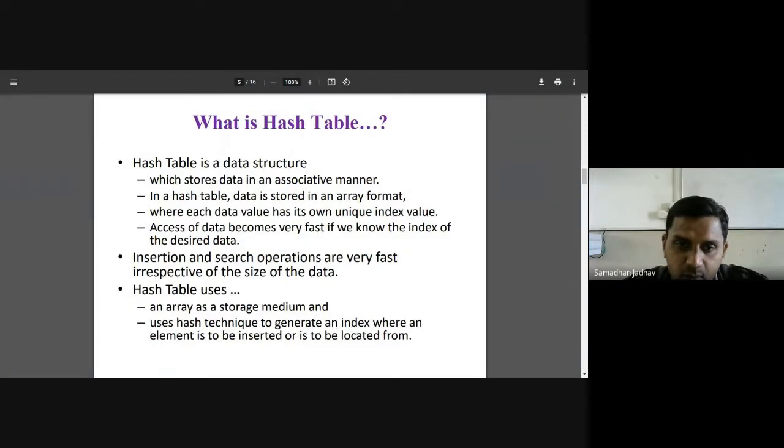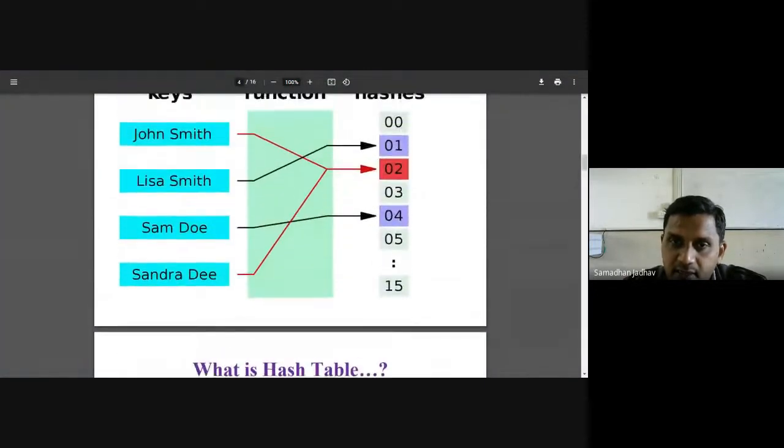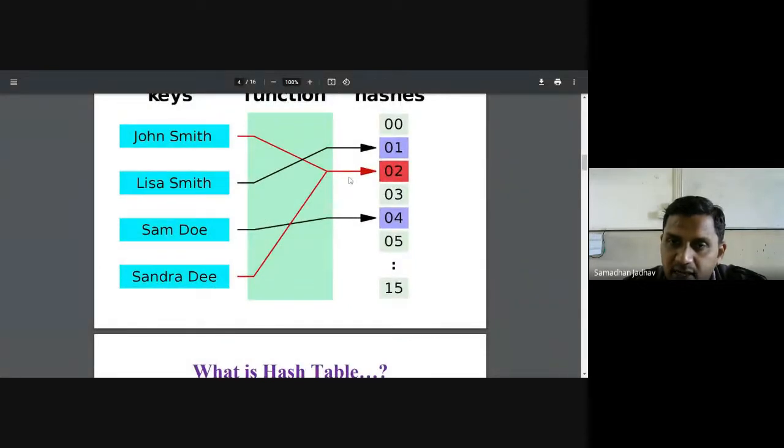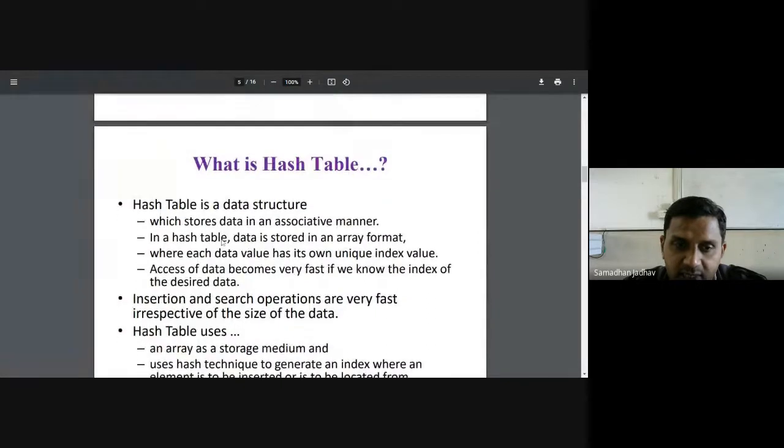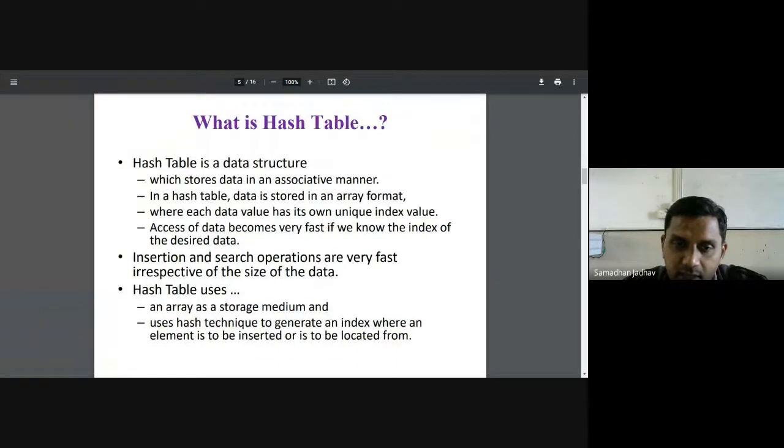Okay, so we have seen one problem also. What is that problem? When multiple values are mapped to the same location, like here, John Smith and Sandra D are mapped to the same location. So this is a problem, right? So we'll see what this problem is called and how to handle it. Otherwise, a hash function must generate a unique location for each and every key, right? So in that case, searching will be the fastest, it will be efficient searching.